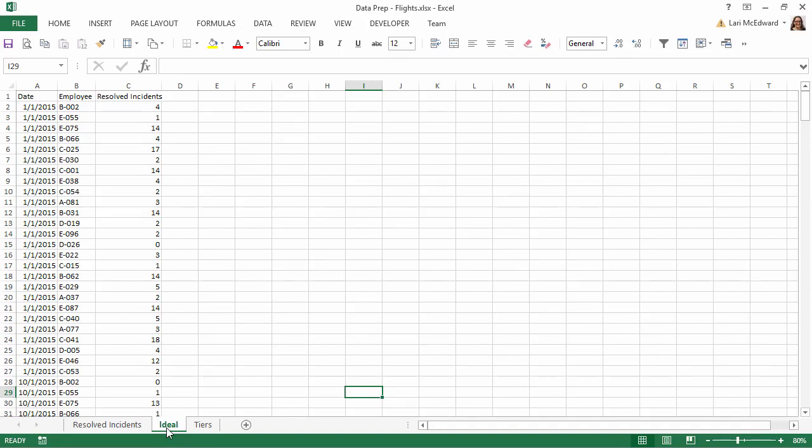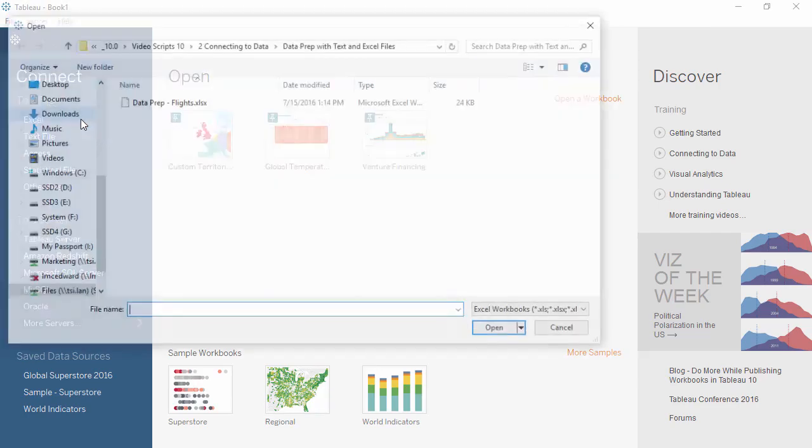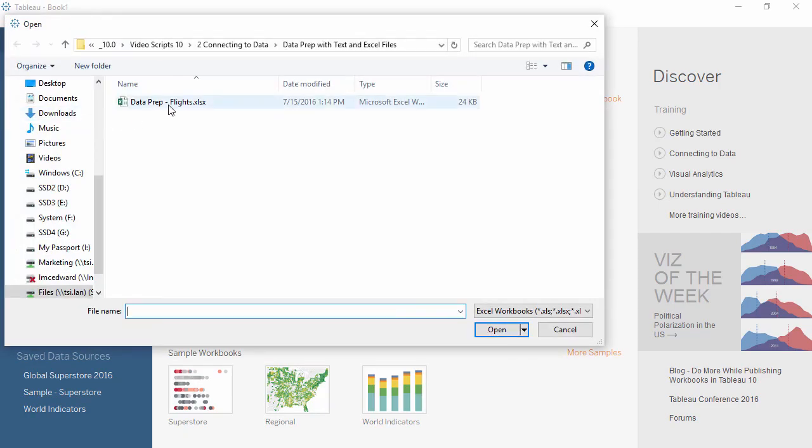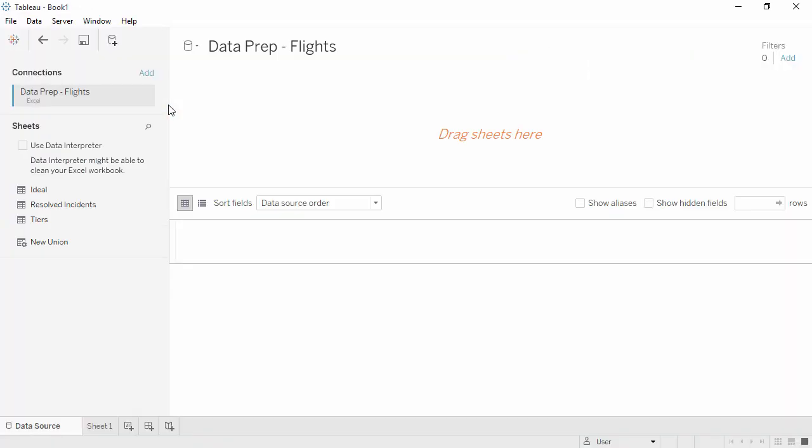However, there are several features in Tableau Desktop to help automatically reshape text in Excel files into this format for better analysis in Tableau. To begin, we'll connect to this Excel file. In Tableau Desktop, select Excel from the Connect pane. Navigate to the downloaded file and click to open. We'll drag out the Resolved Incidents sheet.